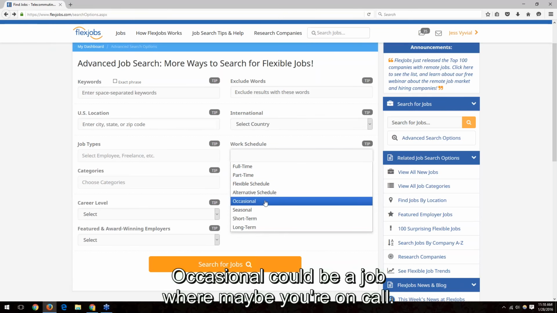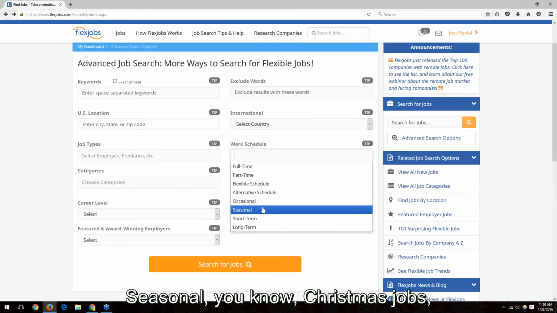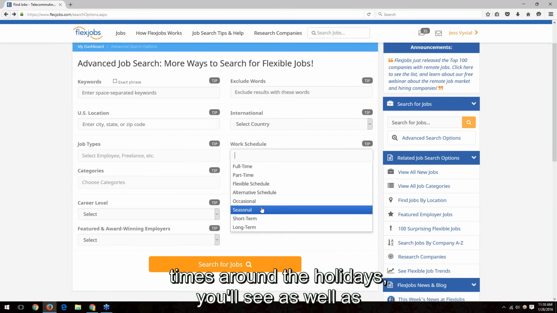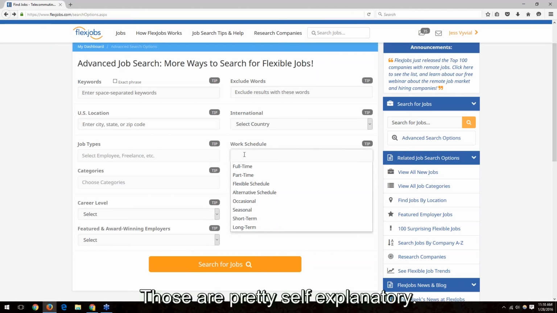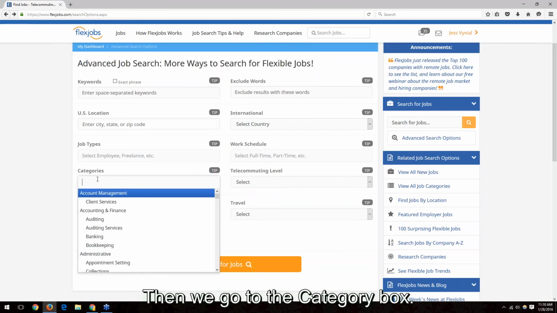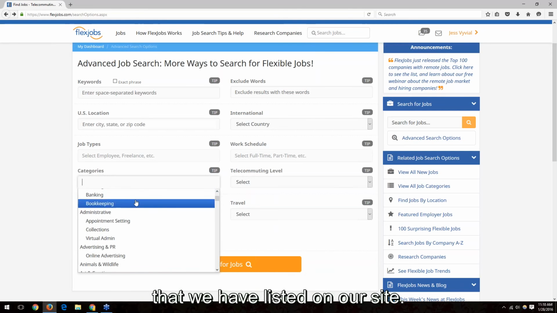Occasional could be a job where maybe you're on call. You're not necessarily always there. Seasonal, Christmas jobs, times around the holidays you'll see, as well as short-term and long-term. Those are pretty self-explanatory. Then we go to the category box, and this box is going to pull up every category that we have listed on our site.